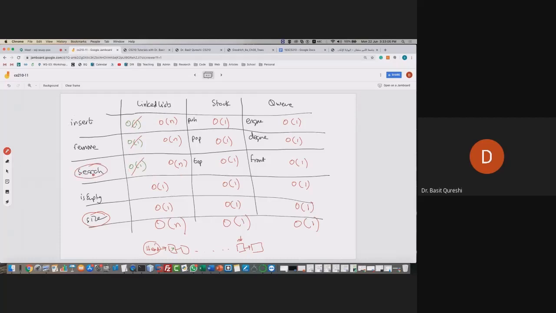If somebody asks you to search something in the queue, and after you search, you have to return it back into the original position, in that case, the runtime would be... Come on, you studied this yesterday. O of 2n. Yes, okay. Same goes here, O of 2n. So this is even worse than the search in a linked list.